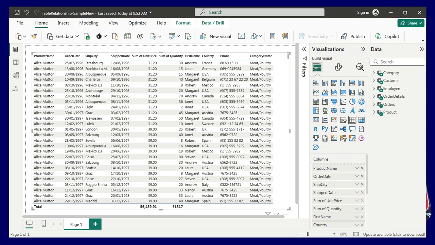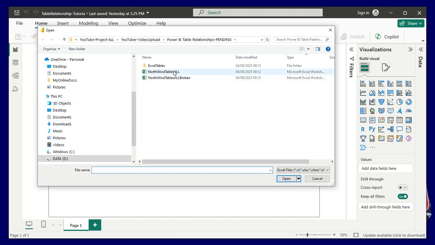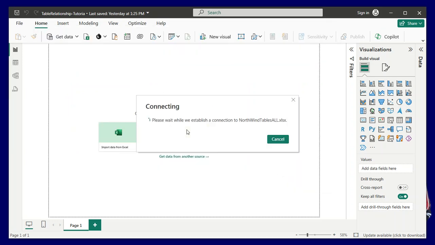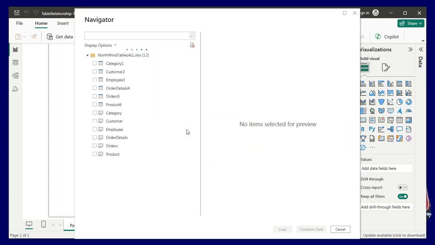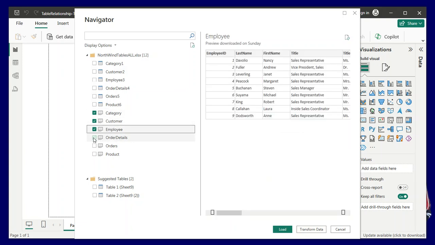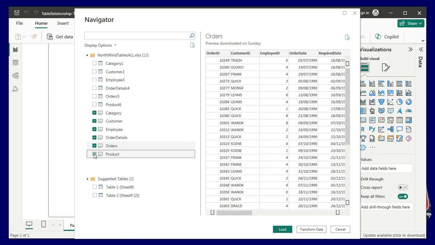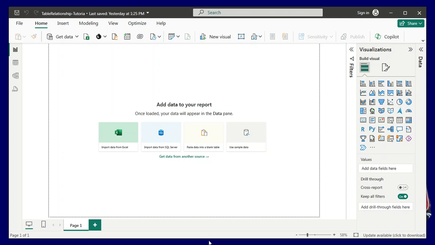And our blank page is still loading. There you go, this is our blank page. And the first thing to do, you can see there's no data in our data set. So we're going to click on import data from Excel. So we click on the workbook, where we have all our 6 different tables, ranging from category to product. So we click category, customer, employee, other details, other, and products, and we click load. We don't want to do any transformation, and it's loading.